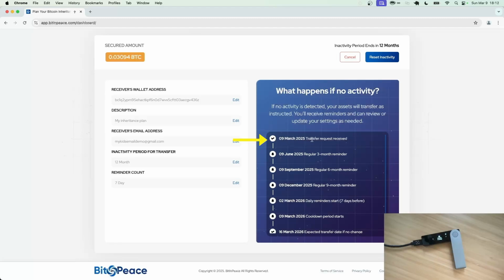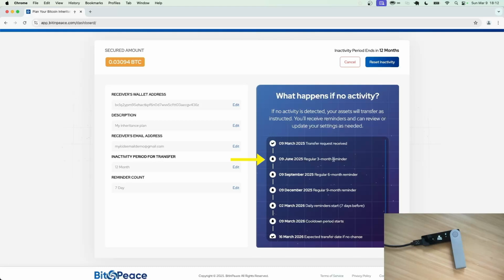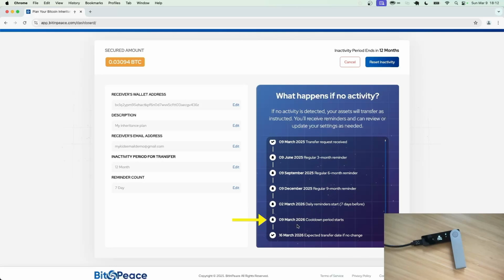Here's how it works. The current date marks when your transaction request was recorded. Every 3 months, you will receive a reminder notification. If no activity is detected throughout the entire period, the transaction will be executed on the expected transfer date.